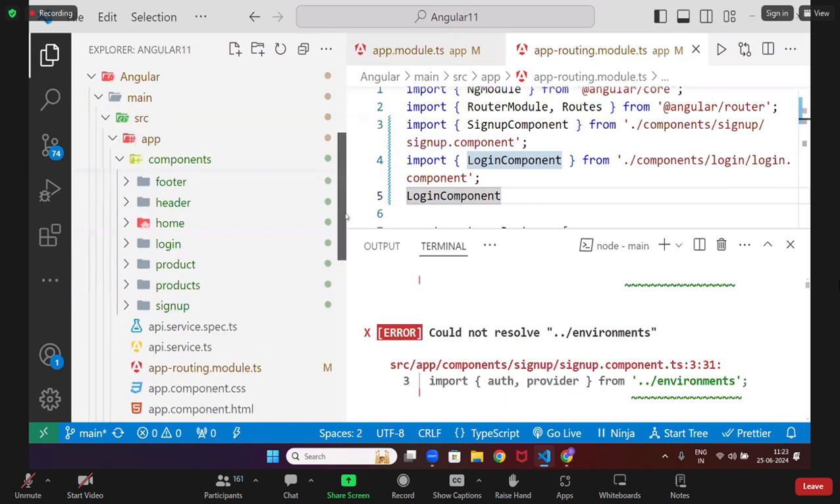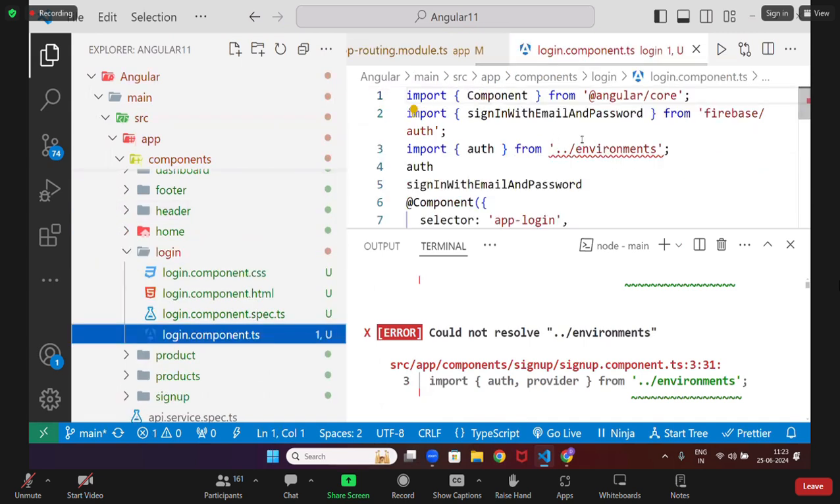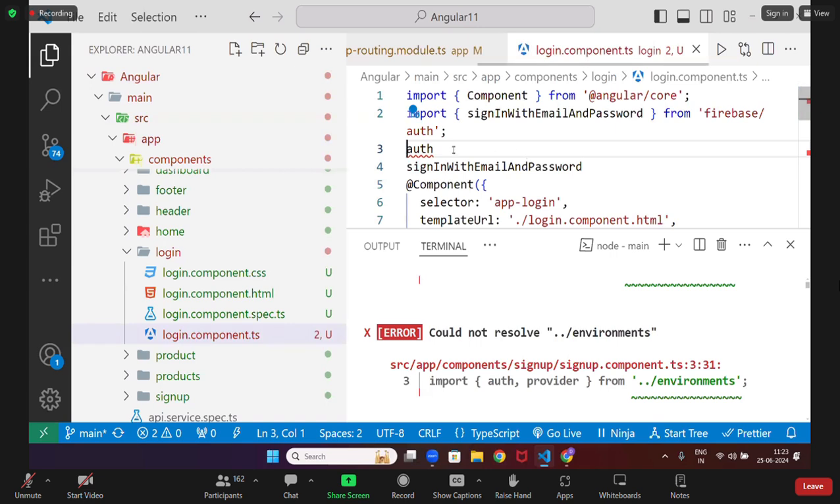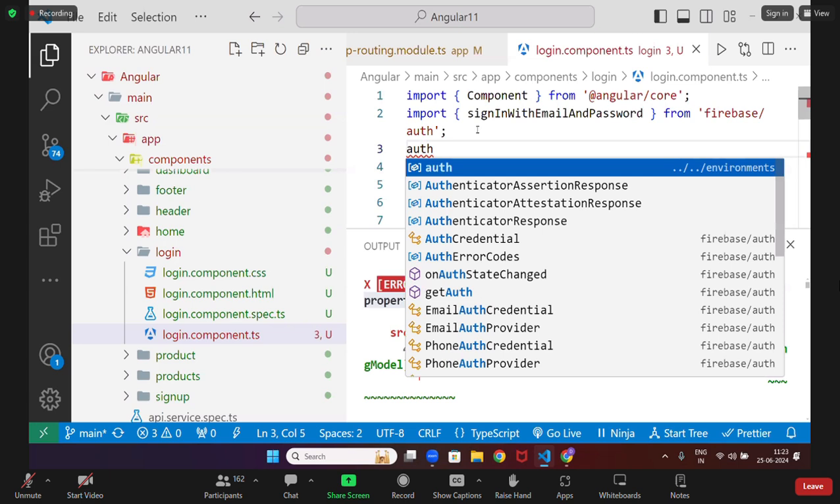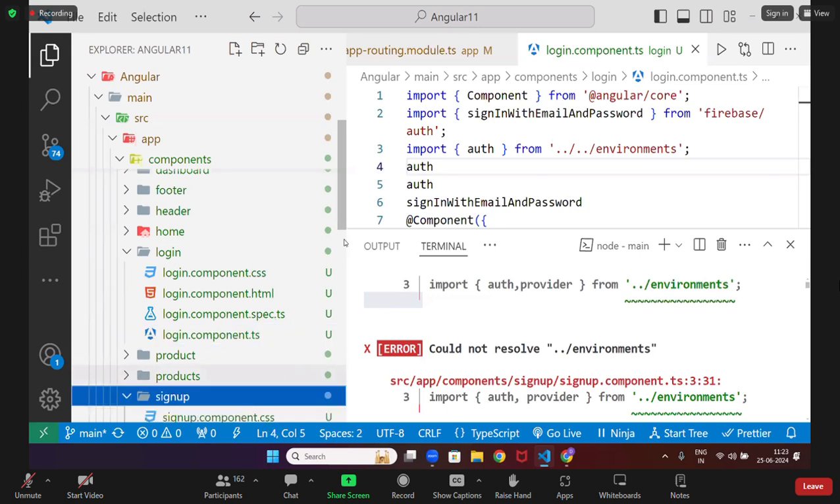Go here, login. What is the problem here? It is taking auth, na. Now auth is not in the same folder. Now environment is different here. I will use auth from the environments. Now no problem. Now the same thing will happen here, sign up also.